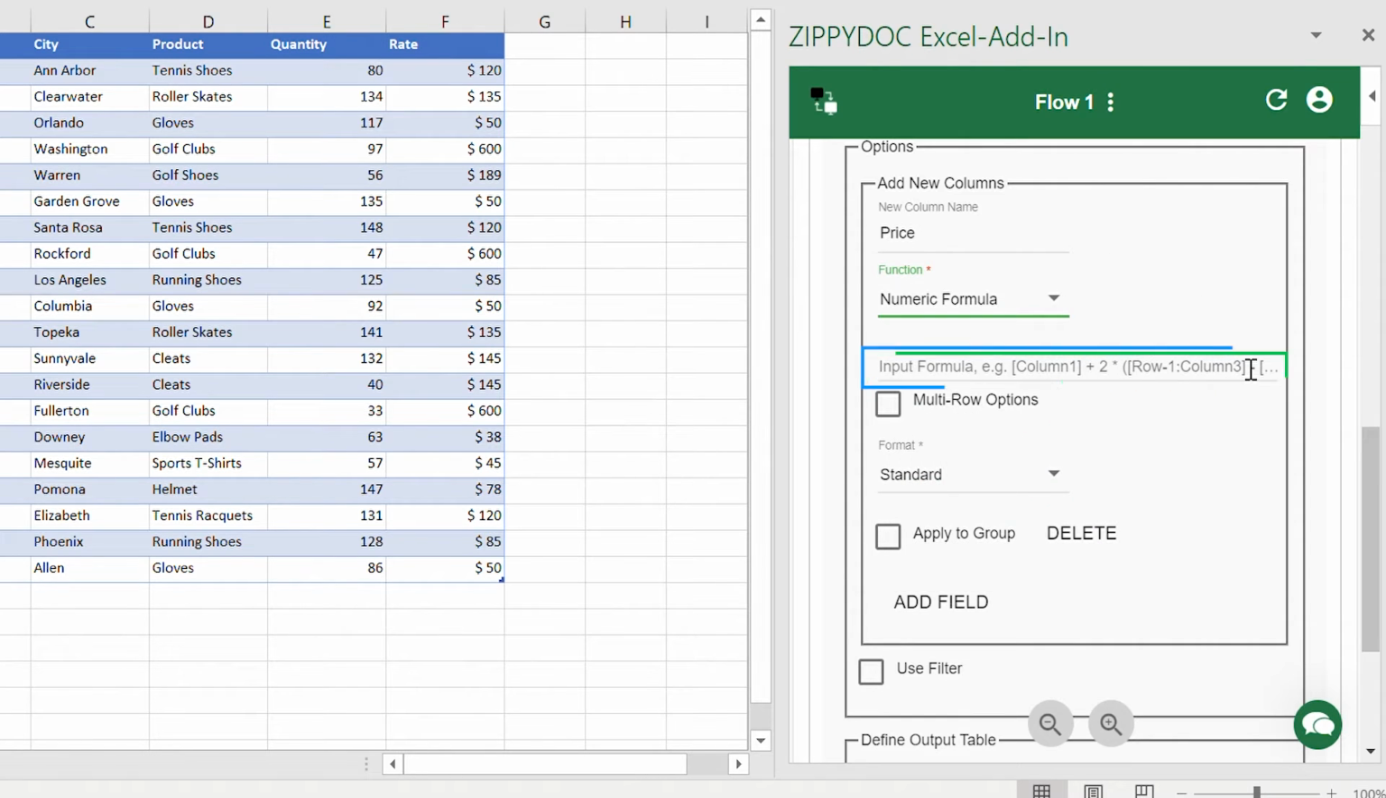And in Input Formula, we will type in the numerical formula. We will use standard syntax with the names of the columns in square brackets. So we'll type in square brackets open, quantity, square brackets closed, asterisk, square brackets open, rate, square brackets closed.